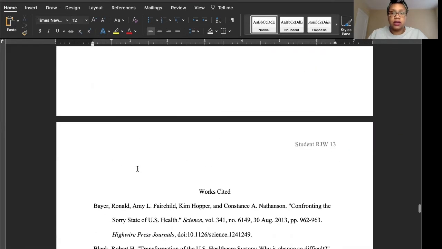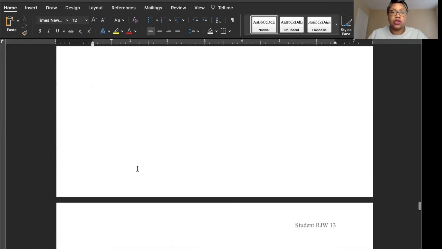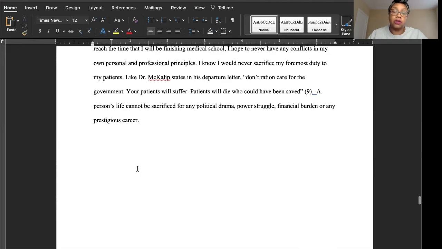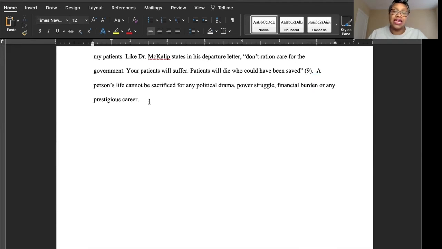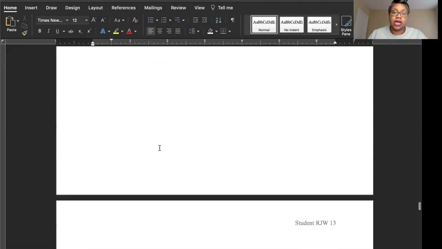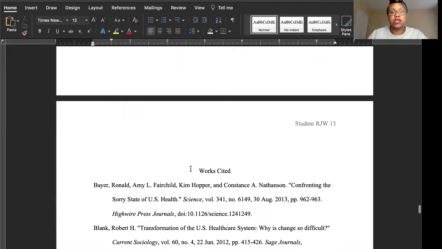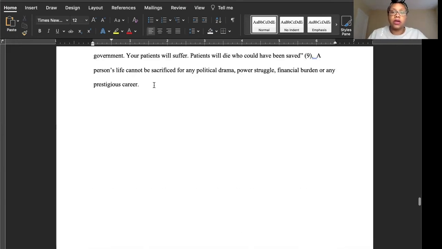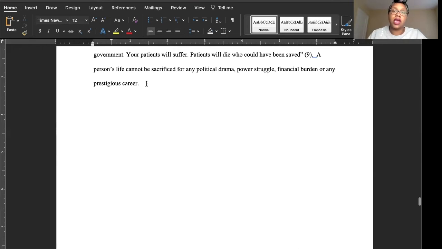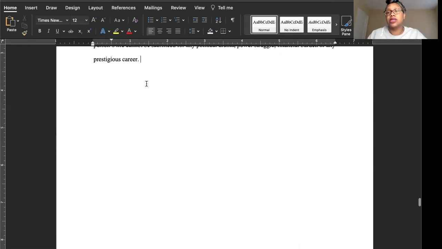So the works cited should be on its own page. You'll notice a significant gap between the end of the essay and where the works cited starts. Your works cited should start on its own page. And the way you do that is you insert a page break. So if your essay ends up here on the previous page, you put your cursor at the end, you insert a page break, and works cited will automatically bounce to the next page.